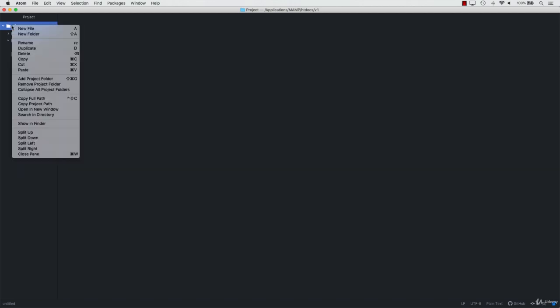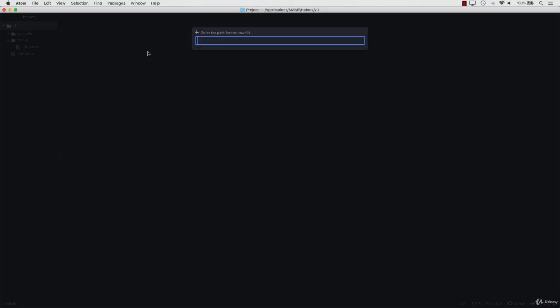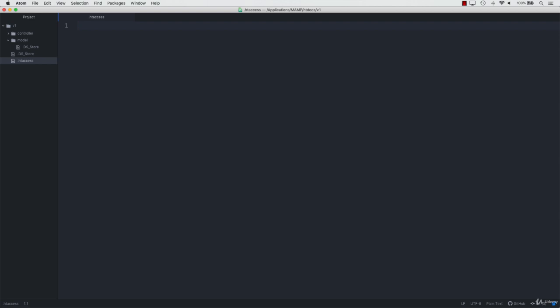So if we right click on v1, new file, it asks for a name, and this is important, it is .htaccess. It's important that you have the dot. Press enter. So you can see now we've got the htaccess file on the left hand side. So the first thing we need to do is to add in some configuration. Now for this, all we need to do is type php_flag, and it is display_errors on.